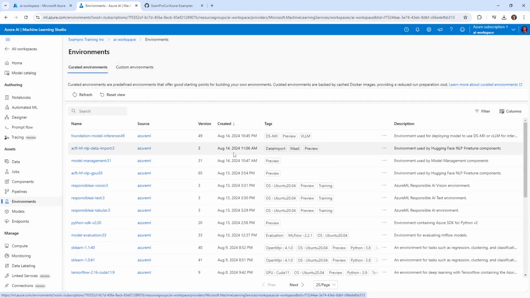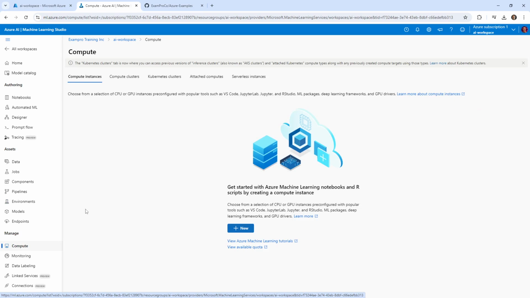But I want to point out that when we start working with Azure AI services or OpenAI services, things might appear here as well. So just always double check this environment because it can get overlooked. But I think what we're looking for down below here is compute. Here it says, get started with Azure Machine Learning Notebooks and R scripts by creating your compute instance. That's what I want to do, is create a compute over here.